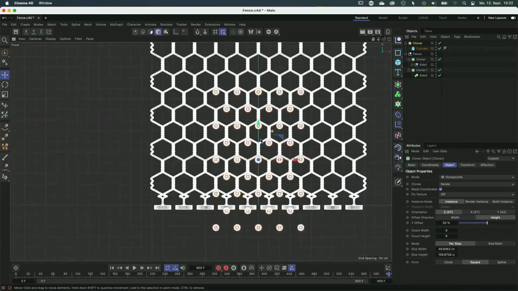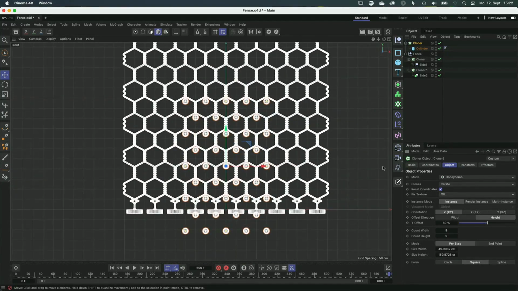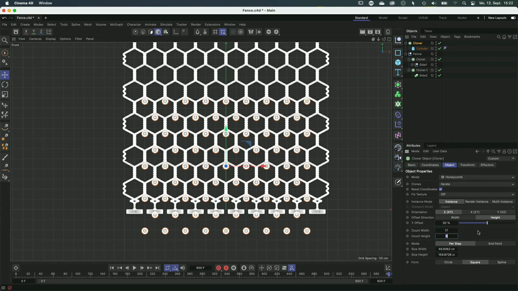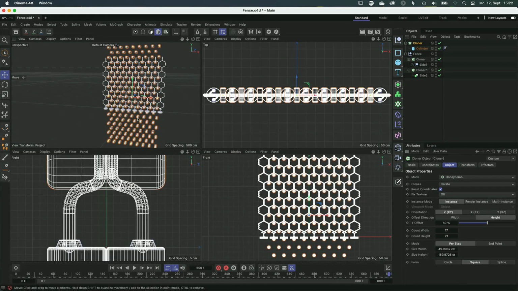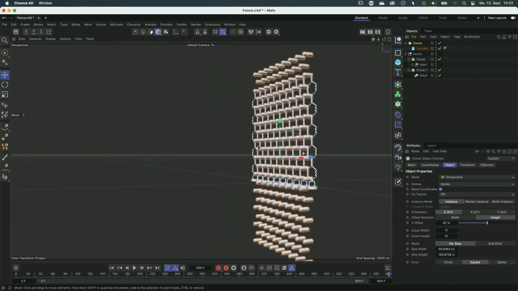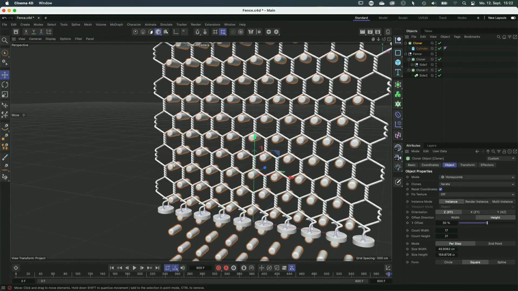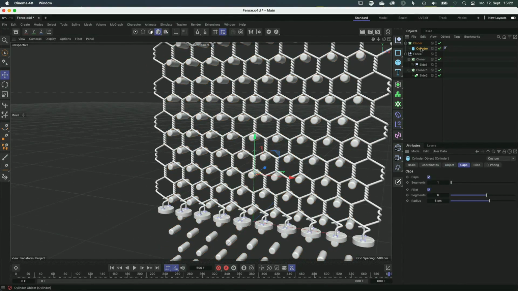All right. And the next thing I can do is I'm going to bring up the values here. Let's say 17 seemed to be a good value in my tests, and 21 in height. And there we go. Now we have this already. And yeah, it's fitting. So the next thing I'm going to do is I want a ring around these.